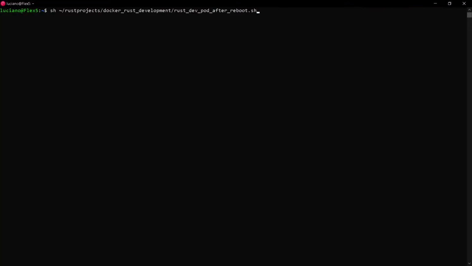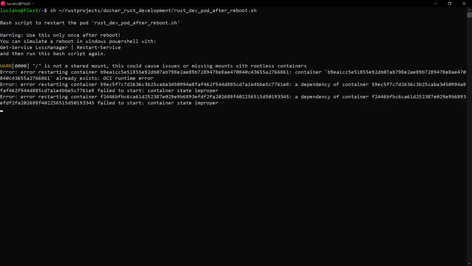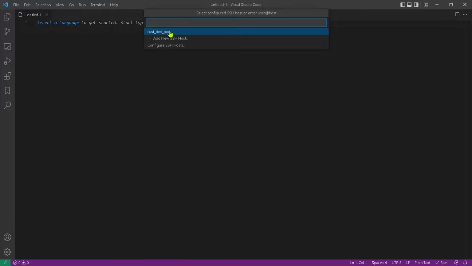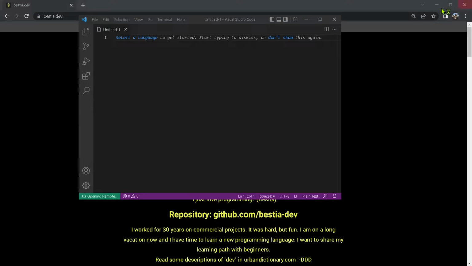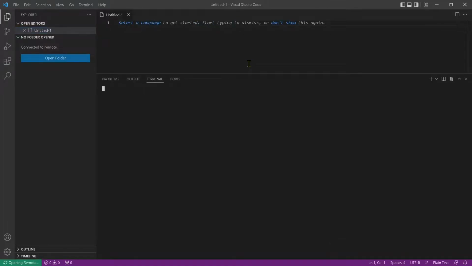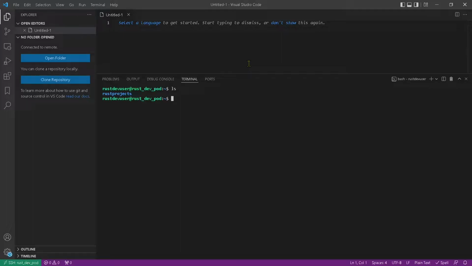After reboot, we need to start the container properly using this bash script. Open VS Code. Press F1. Type SSH and choose Remote SSH. Connect to host. Then choose Rust DevPod and type your SSH passphrase. We are now inside the container.